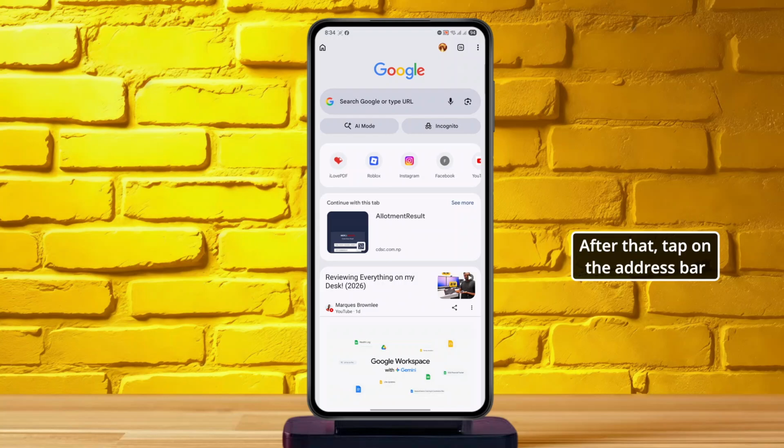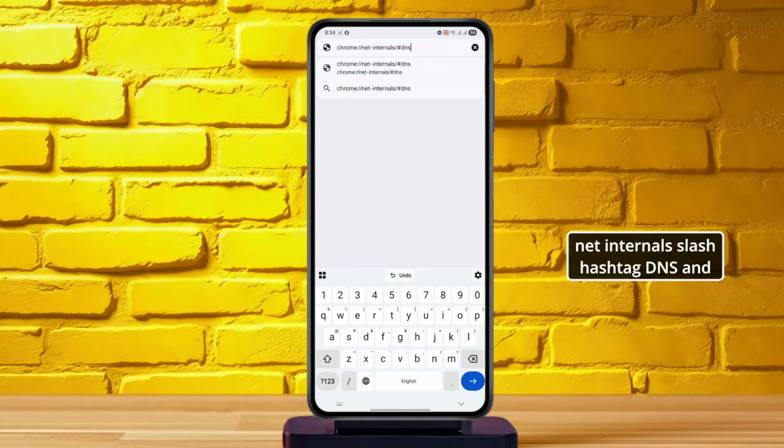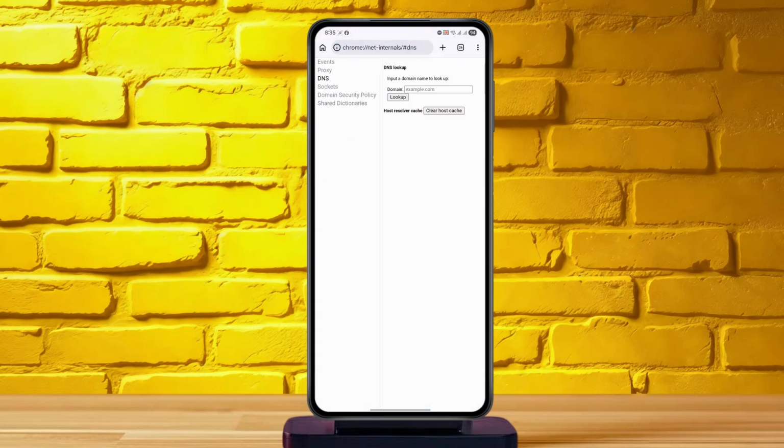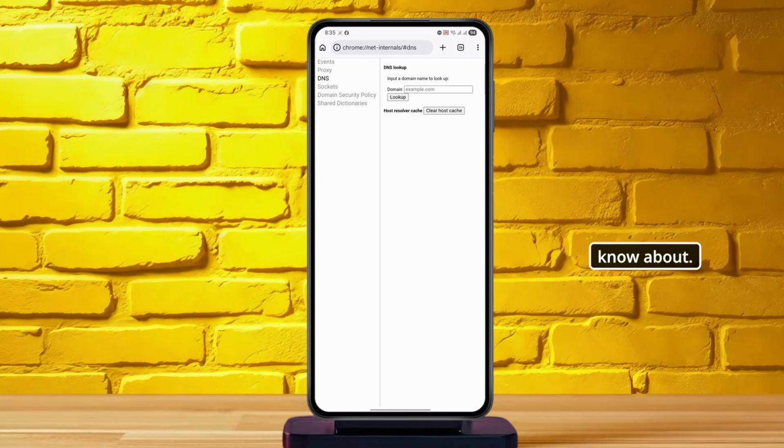After that, tap on the address bar at the top of the screen. From there, type in chrome://net-internals/#dns and tap Go to open the DNS settings page. At this point, you'll be taken to a Chrome internal settings page that most people don't know about.